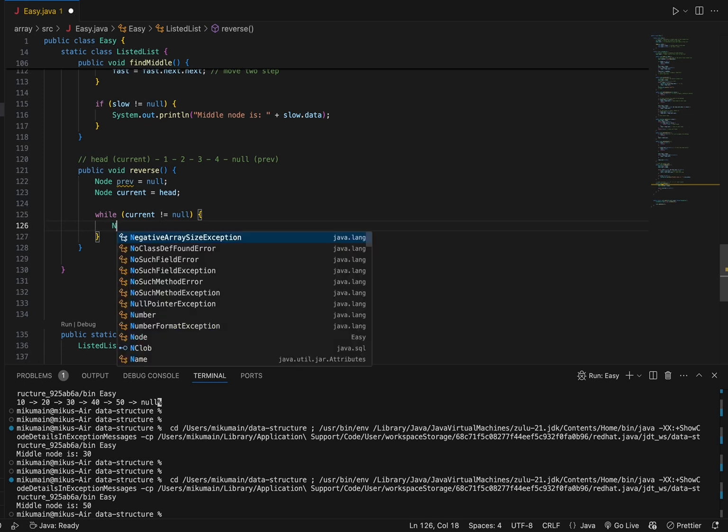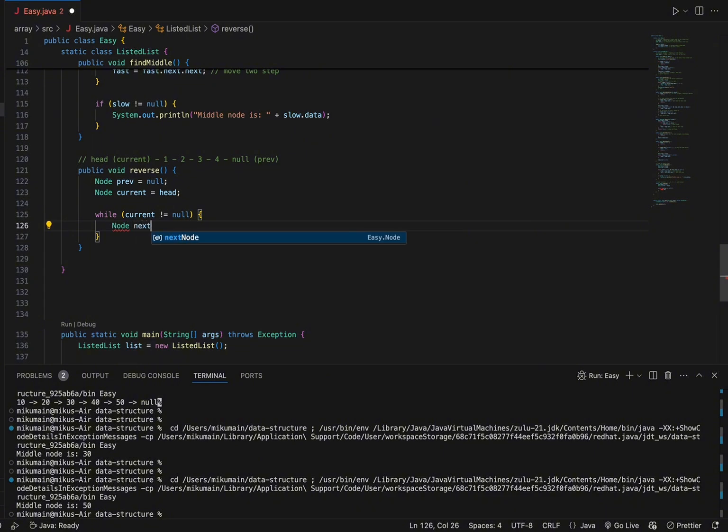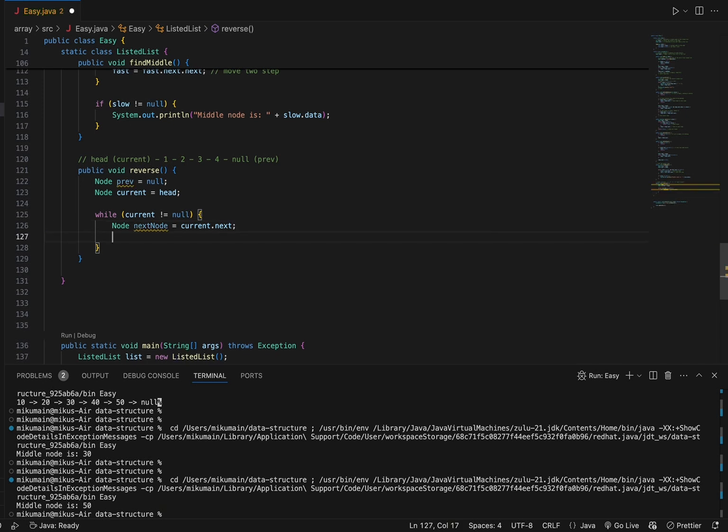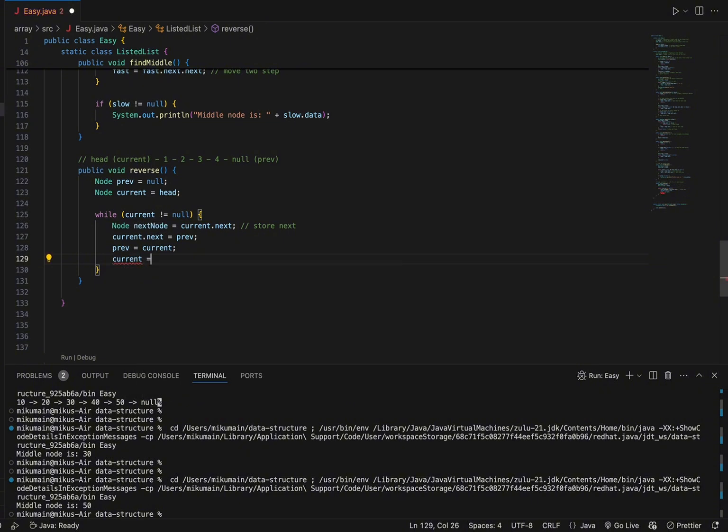We're going to create another node called next node, I guess. Let's just call it that. And we place current.next in it. This basically stores next, right? We have current.next equals prev, prev equals current, and then current equals next node. After all of that, we put head equals prev. So right here, we basically reset head to the new node.